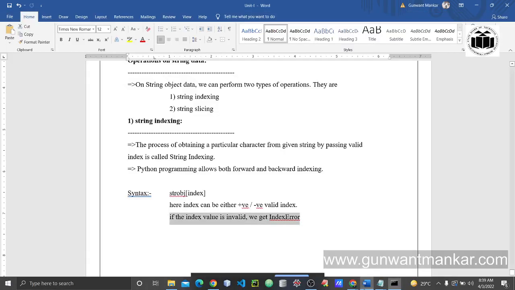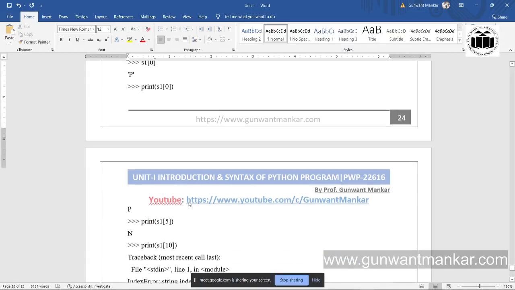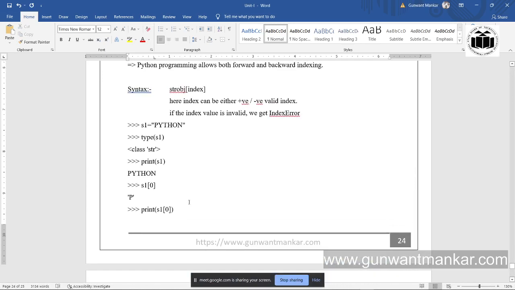Now how is it storing? Let us see by using the diagram. By using the diagram, we are going to understand how the string values are going to be stored.